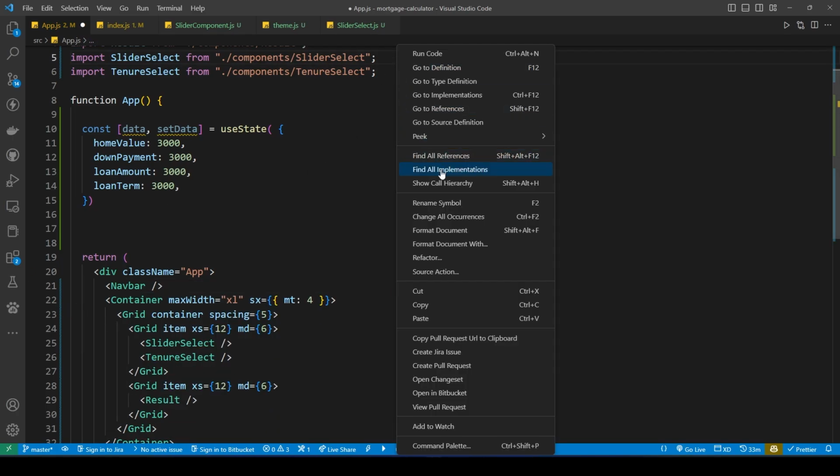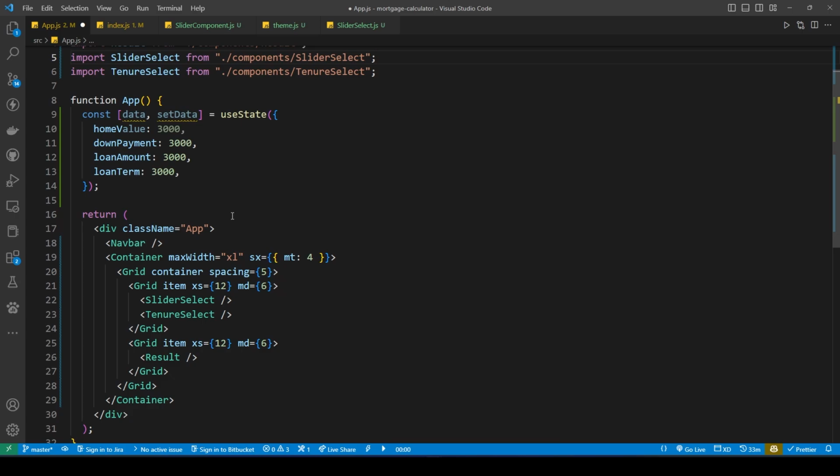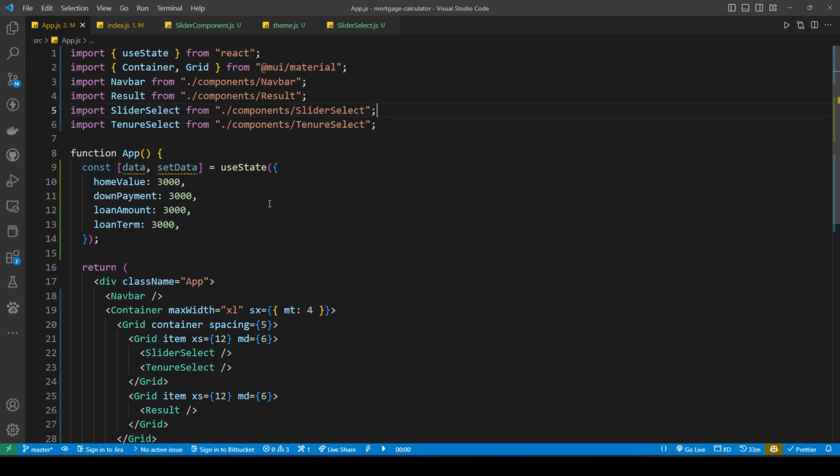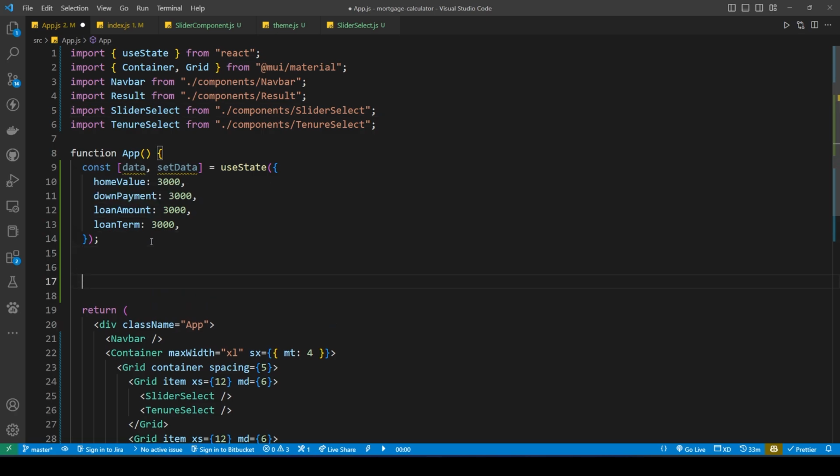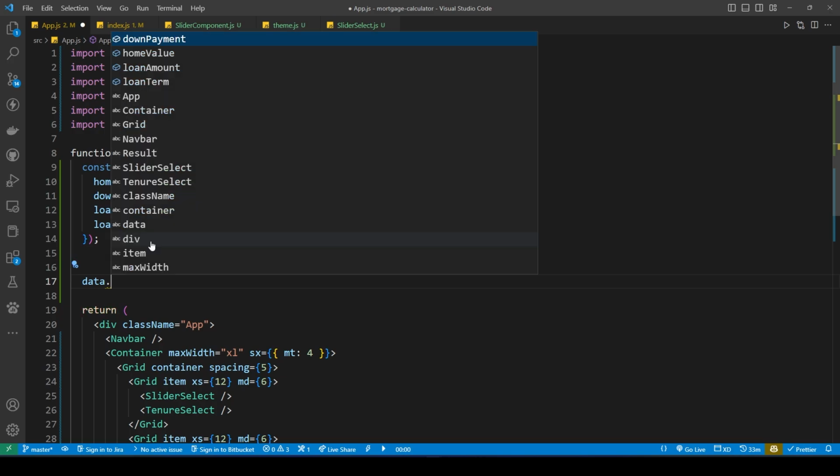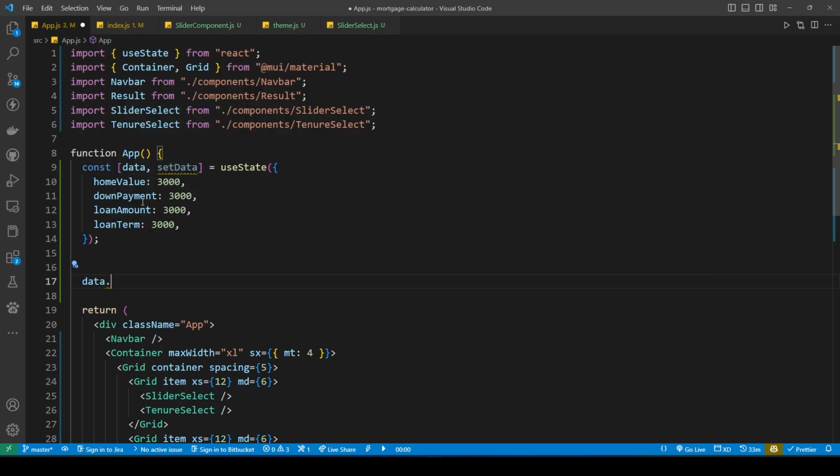Now right click, format the document. Where is it? There we go. Now guys, I know you have a question. How can we access one property from the data? Very simple, very easy. Look at this, data dot. Why did I write a dot? Because this is an object and we're using the dot notation. Data dot, then what do you need? Let's say I want the loanAmount, so I'm going to copy this, put it here like this.